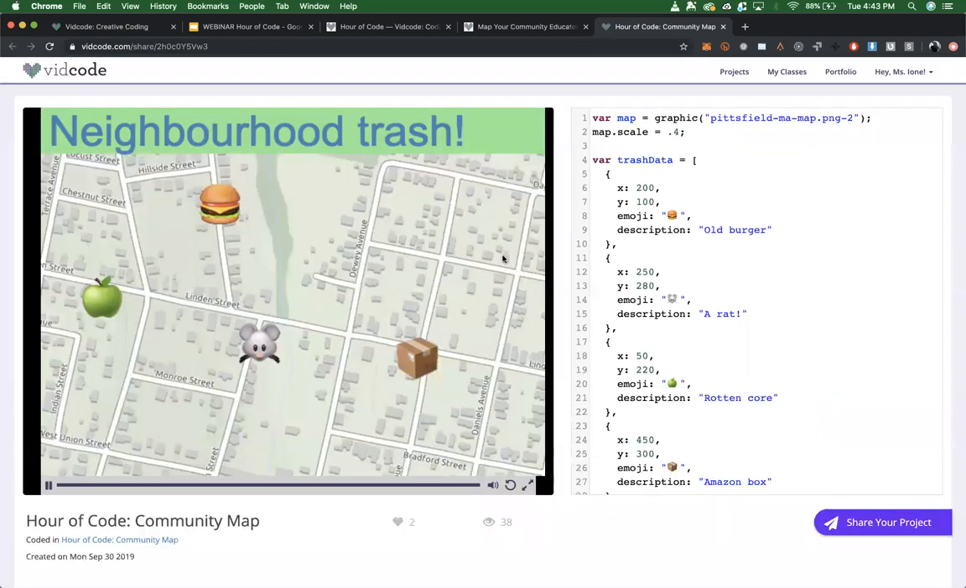So Map Your Community, students can upload a map of their own local community or their school. A teacher had this idea recently, and put points of interest on it. So this one is a trash map. All of these exist as object data. And then I can go ahead and add more or scroll over these and see the label on them.